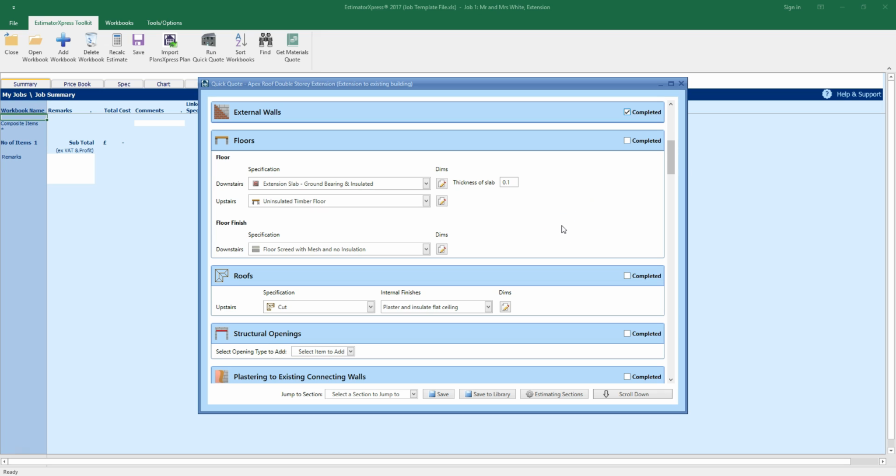Now let's look at the floors. Quick Quote has specified a ground bearing extension slab and an uninsulated timber floor, based on the configuration that I selected. You can select a different specification, for example if you wanted an insulated timber floor. You can quickly update the thickness of the slab by clicking into this input box and entering the dimension. Let's take a look at the slab dimensions in detail.